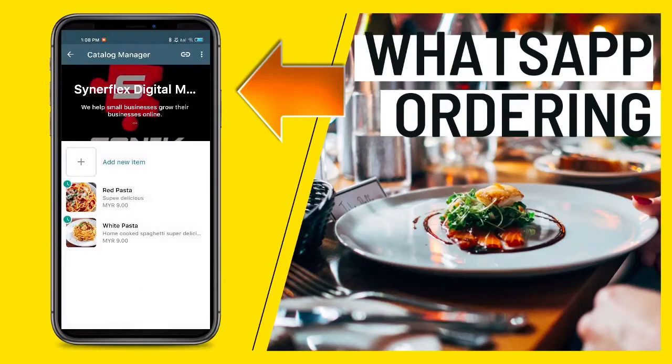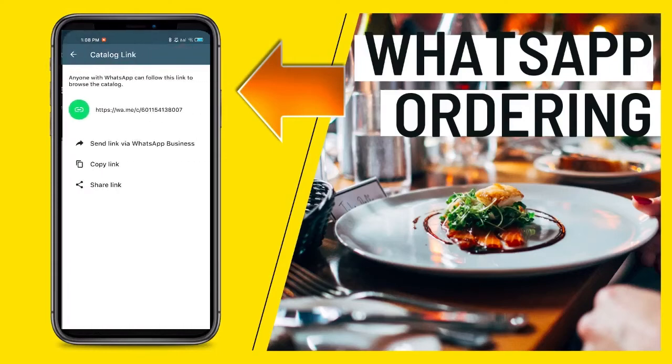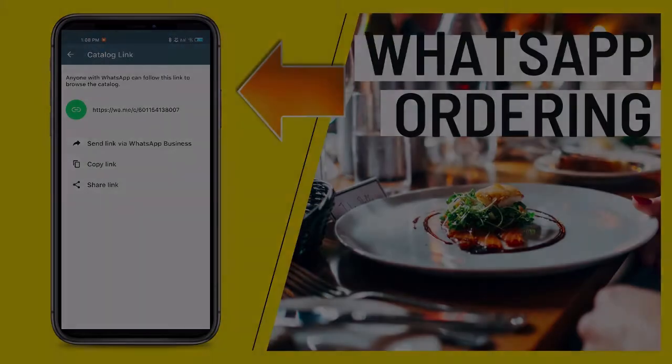Now what you want to do is click on the link on the top right here. And then you can see here the HTTPS wa.me link. This is your catalog link. So all you need is to click on copy link, then you can send this link to your customers. Let me go to my other account and show you how it looks.